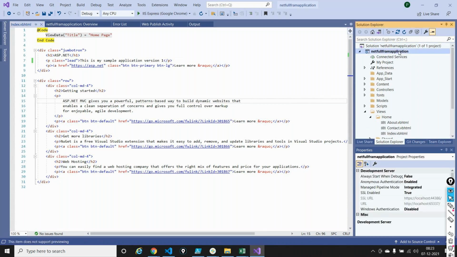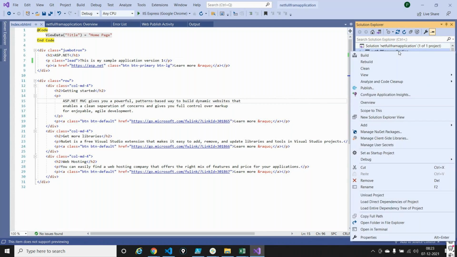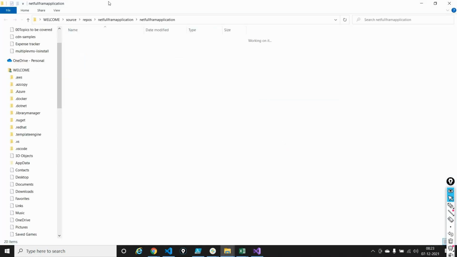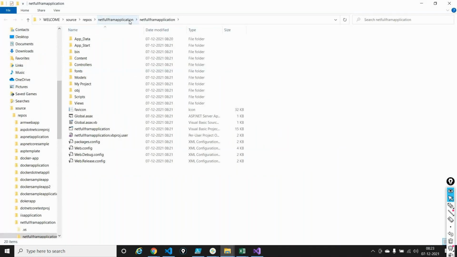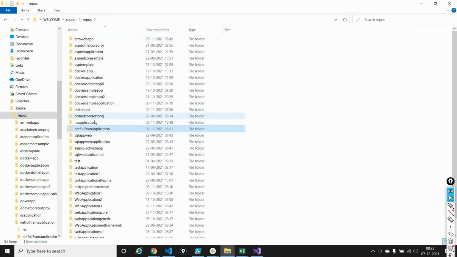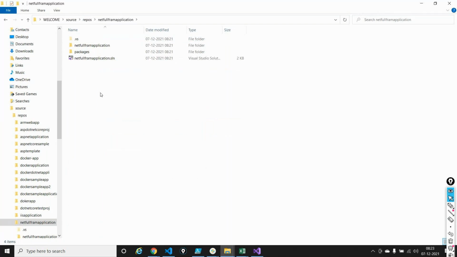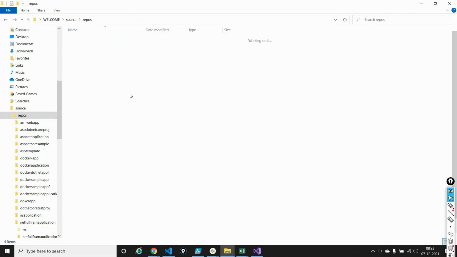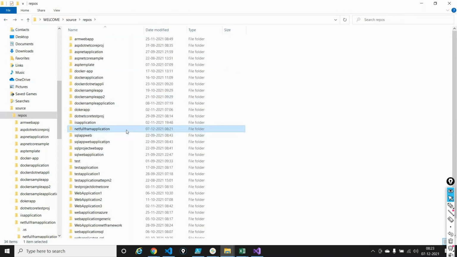So what I'll do here is I'll right click and say open file in folder explorer, wherever this file is. And this is all the folder structure, everything inside that folder. .NET full framework, and it has a solution file and so on. What I want to do is copy this folder, whatever folder I created in my repository. I am going into the repository path.